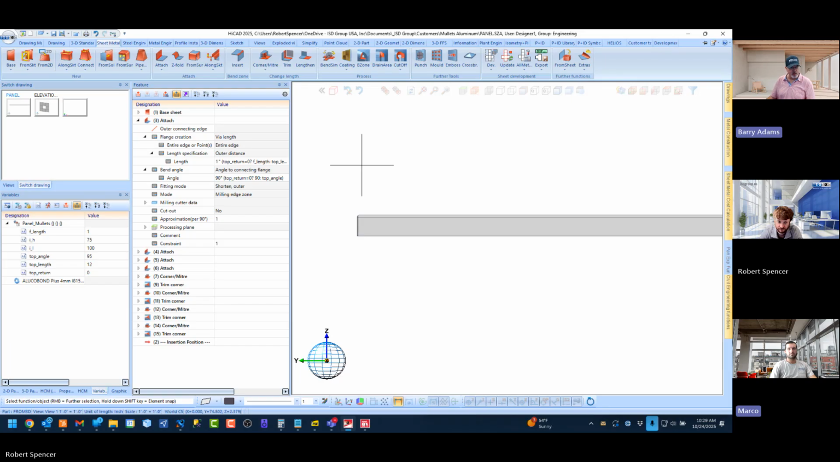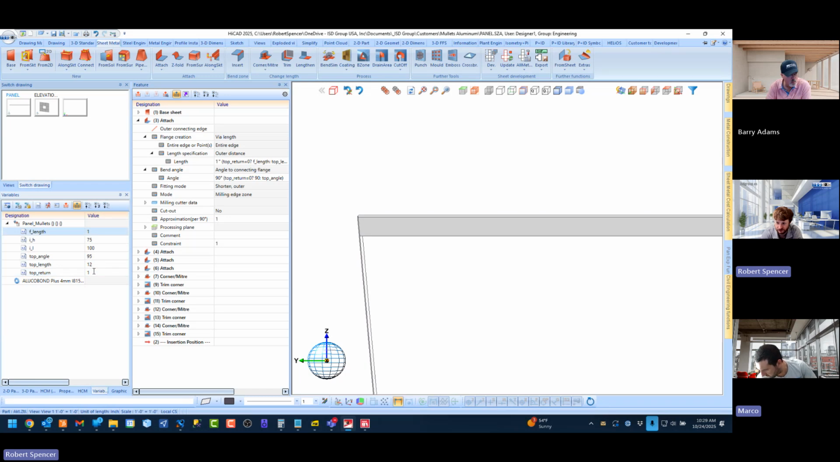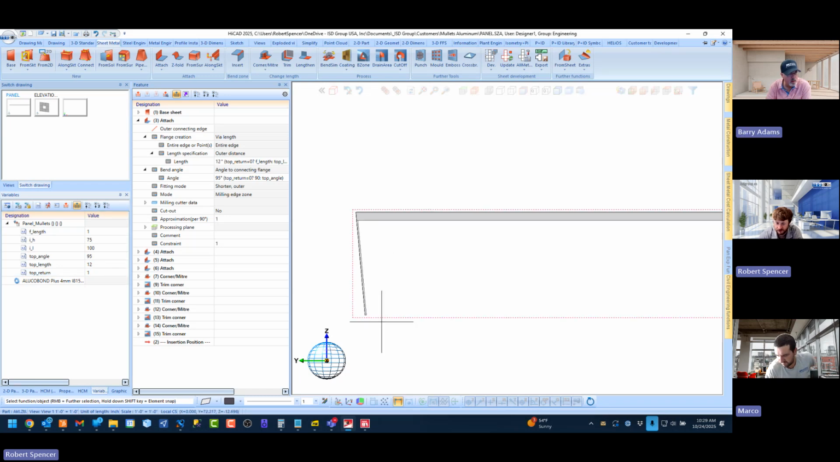Why the 95 value, Robert? I just put something in there in case you wanted it angled back a little bit so the water flows back onto the roof, I guess. Gotcha.